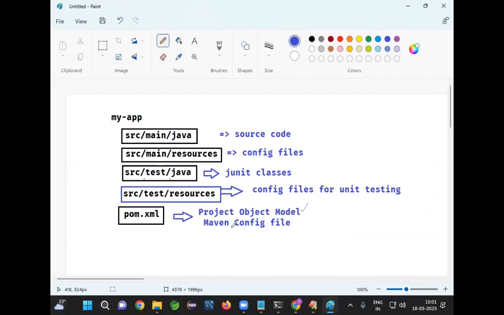It contains the Maven configuration. What is the meaning of src/main/java? It contains the main source code of the project. Our Java classes, which contain the business logic, will be in the main Java. What is main resources? Whatever configuration files are required, we will keep in the resources folder.